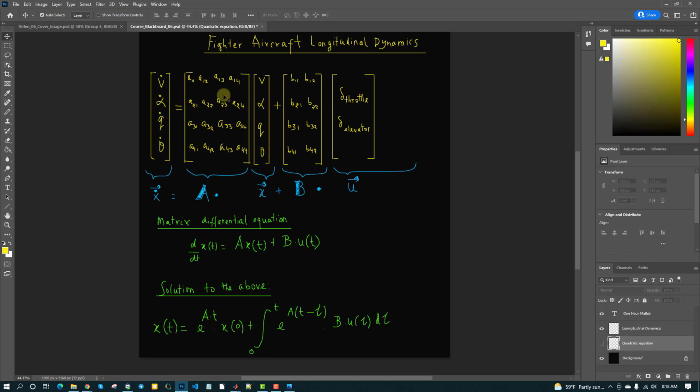And this is given by this big matrix multiplied by the state vector itself, plus this B matrix multiplied by the stimulus inputs. So this is what we call a matrix differential equation, and this is written in the form dx by dt, where x is a vector, equals A, this big matrix, multiplied by the state vector itself, plus B, this matrix, multiplied by the input stimulus vector.